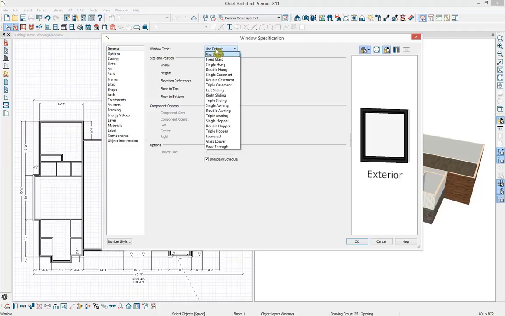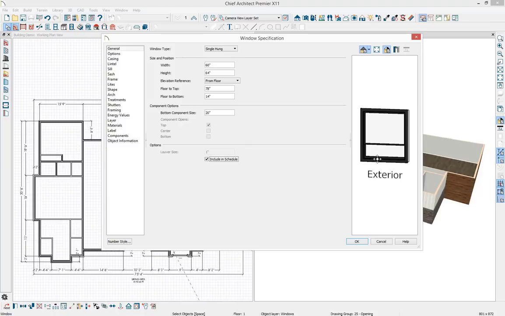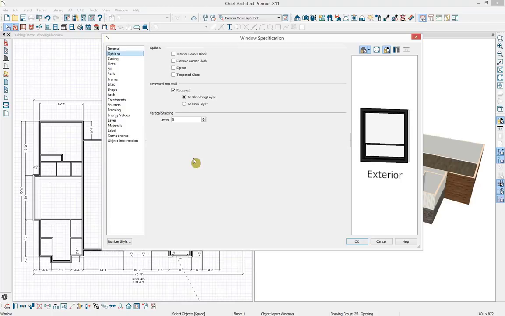Before I do that, I'm going to change my window type. We're going to do a single hung window. And then the bottom component size, I'm going to change to 20 inches. So it'll be 20 inches high, and then the rest of the window will continue after that. Under options, I can choose whether or not it's a recessed or has tempered glass.